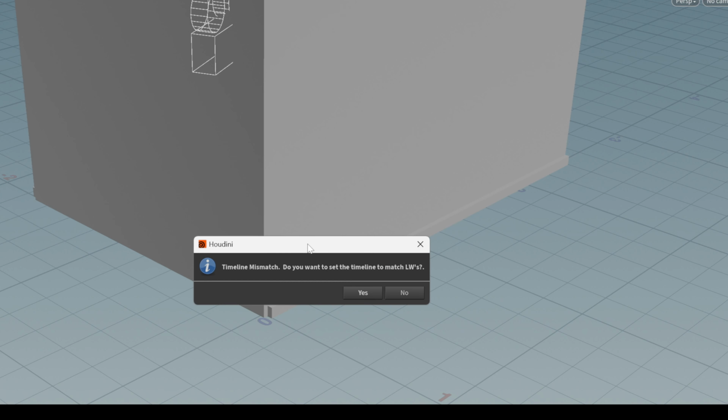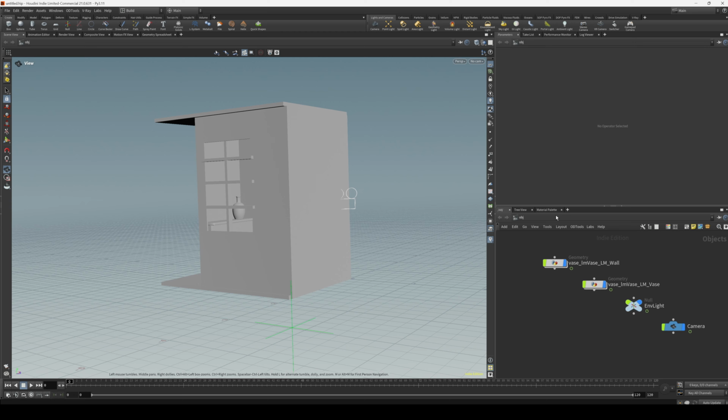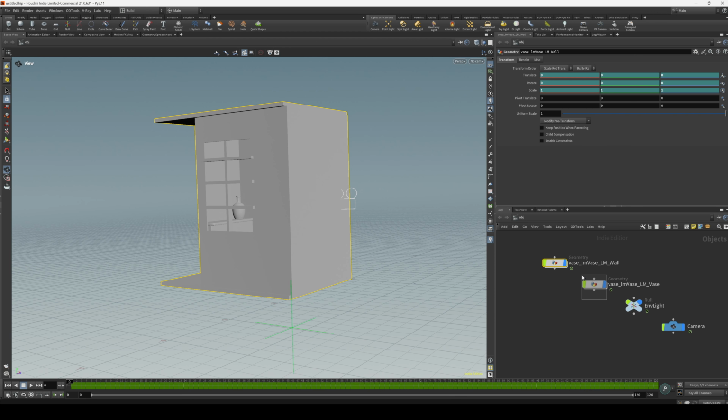The last one is the timeline mismatch. This window can pop up when the timeline or the frame rate between the two different softwares are not exactly the same. The only thing you can do here is say match with the Lightwave scene, or say no and use the Houdini timeline. In this case, it makes absolute sense to use the Lightwave timeline because we have the moving camera. So press yes.